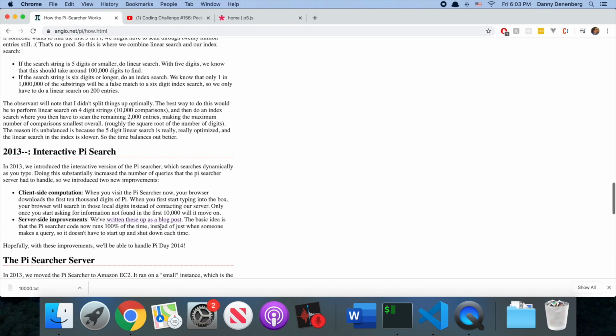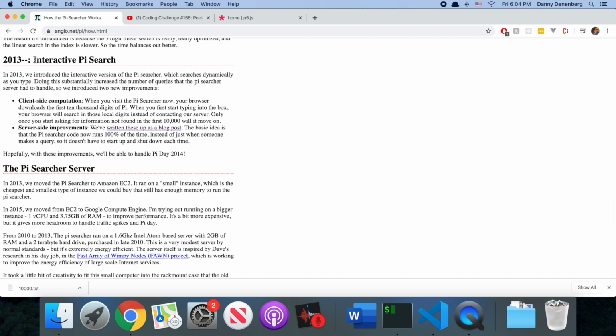But we are going to do this interesting thing that they did when they implemented the interactive Pi search in 2013, you can see this client-side computation. Basically, before they send a request to the server to find the index in Pi, they search through the first 10,000 digits of Pi on the client side, so they didn't have to send unnecessary requests, and it would be super fast. This would also decrease, especially on Pi Day, it says they get so many requests. This would decrease a lot of the ones that come to the server.